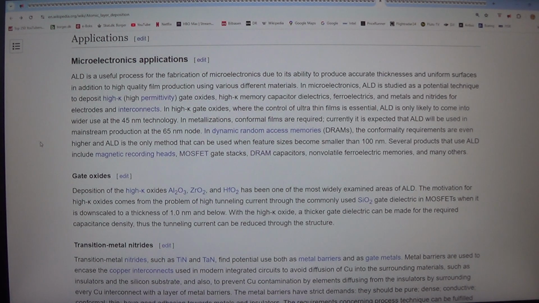In metallizations, conformal films are required. Currently it is expected that ALD will be used in mainstream production at the 65 nm node. In dynamic random access memories, DRAMs, the conformality requirements are even higher, and ALD is the only method that can be used when feature sizes become smaller than 100 nm.